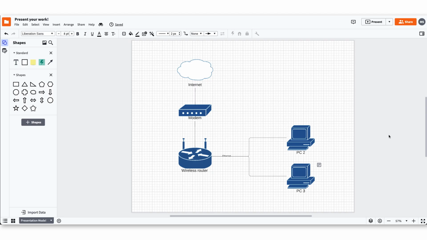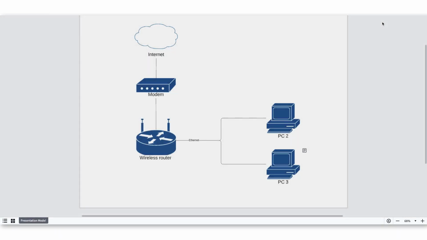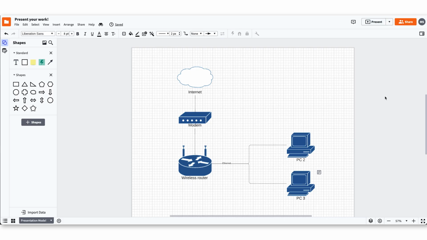Being able to present in Lucidchart with presentation mode makes it easier than ever to showcase your work. You'll be able to locate the presentation mode feature in the top right corner of your editor. From here, you'll be able to begin creating your presentation. By clicking the present button, a presented view of the entire document will be displayed before any changes are made.